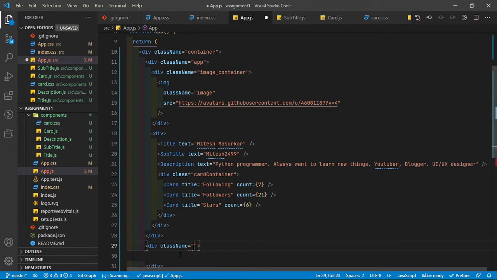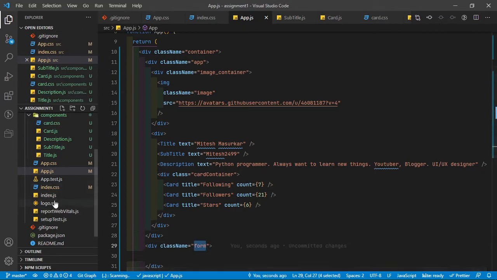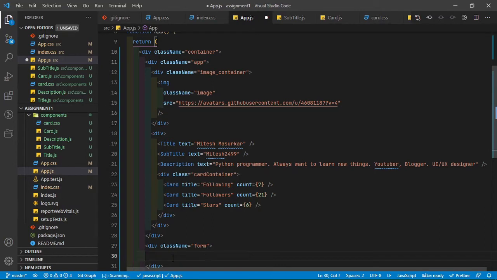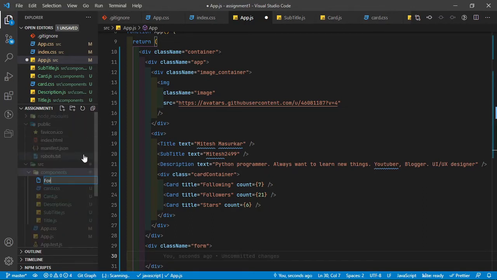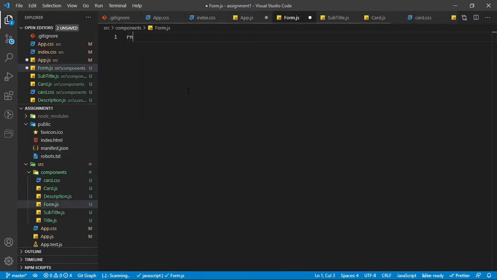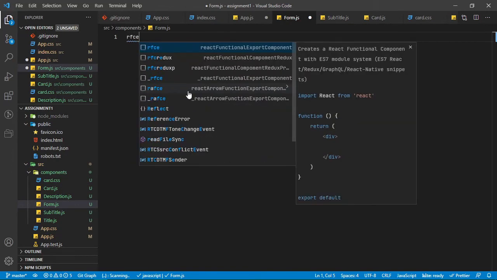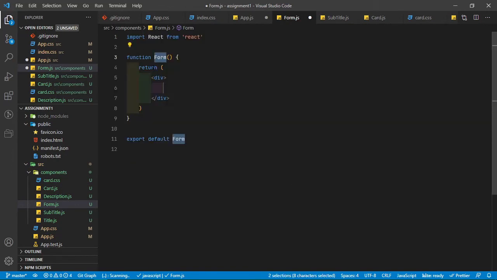Let's call it form. And I will add one component here, so for now I will add one component as form.js, and use the React function snippet.